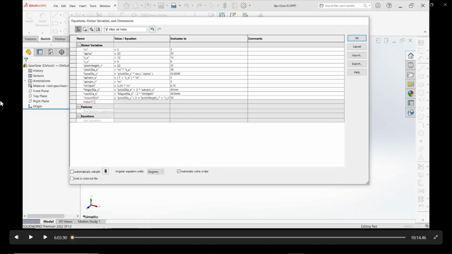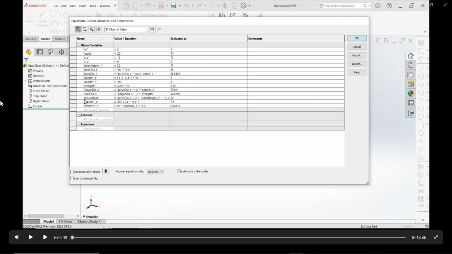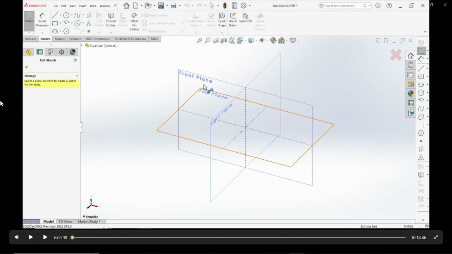Okay, now this is the half tooth angle for the spur gear. It's 360 divided by 4 times the number of teeth. And then we need the tooth width of the rack gear. So if you imagine the rack, if you turn the spur gear 1 revolution, it's going to move pi d divided by the number of teeth.